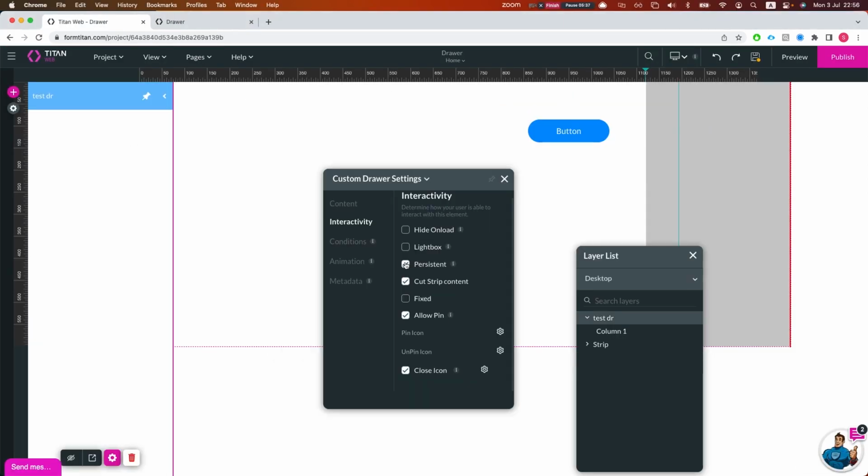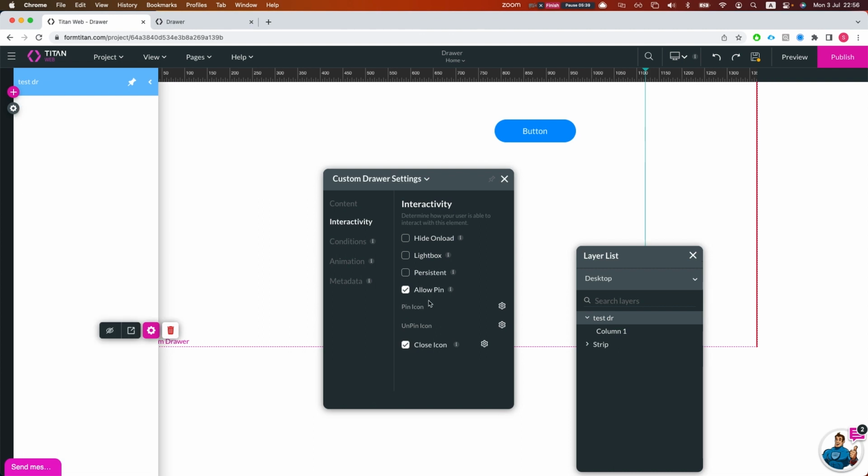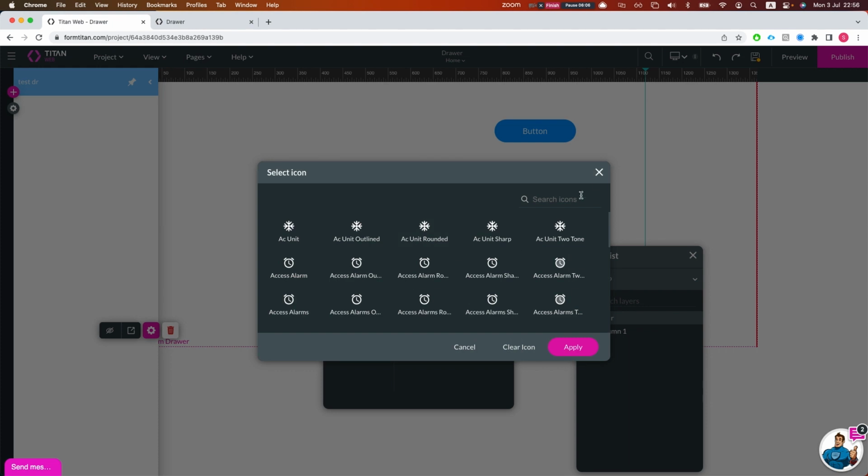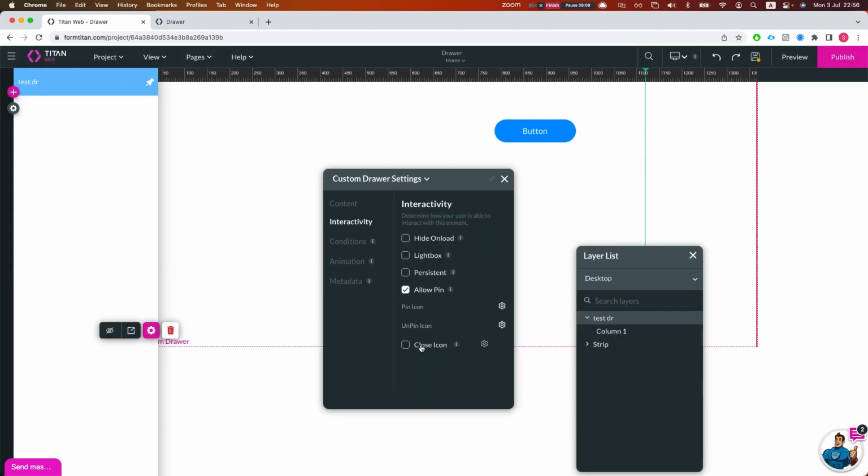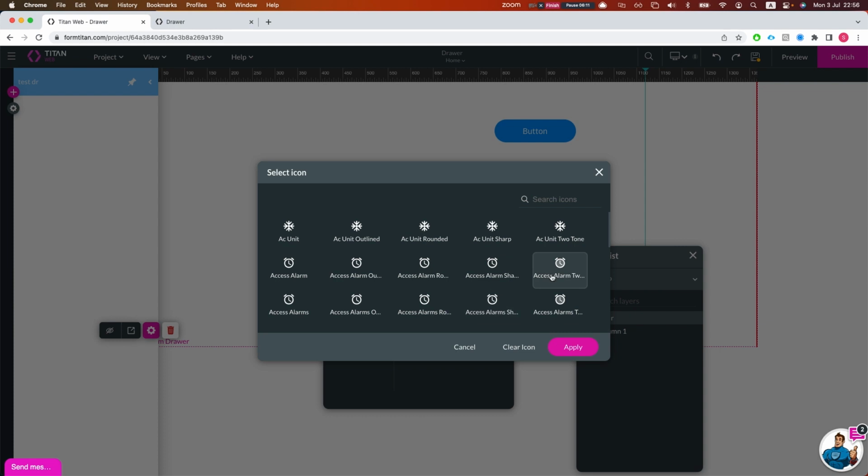Okay, so that's great. And now let's take a look at the pin. So we could allow pin or not. We can allow the user to pin. We've seen this in the beginning of the video with the light box that we have pinned, so that will stay there and will allow the users to interact with only the drawer until they physically close it or unpin it. So you can decide if you want to allow them to pin or not, and you can obviously select the pin icon. Same goes for the close icon, which you could change to whatever you want.